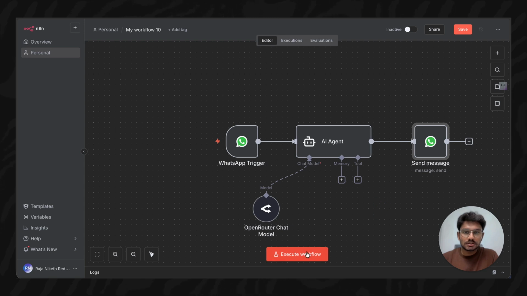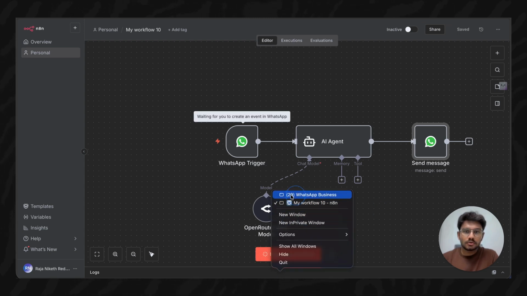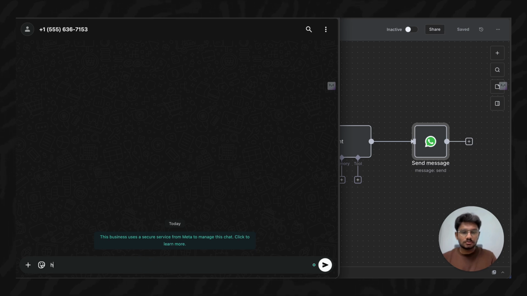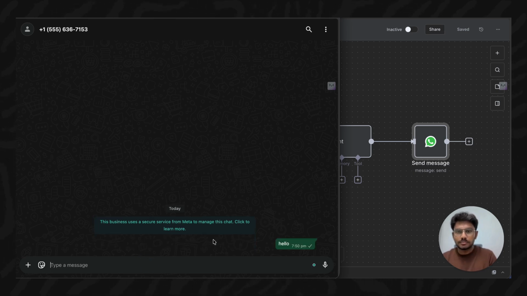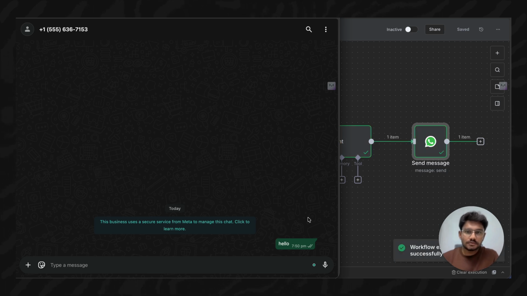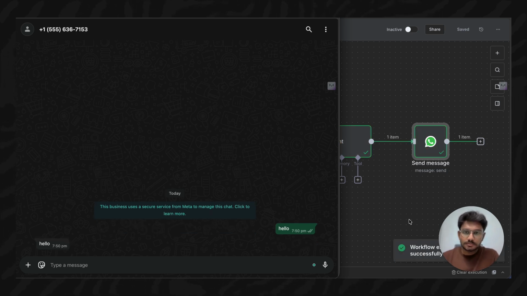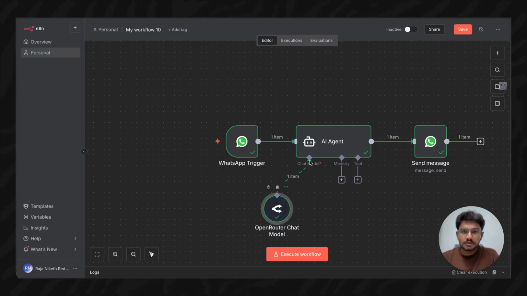So what I'll do is click on execute the workflow, and I'll go back to the WhatsApp account and try to send out a hello message. I mean, we'll be getting some errors now. We'll fix them once we have all of them. So we got the response. Now we'll go ahead and fix all the things that we need to.